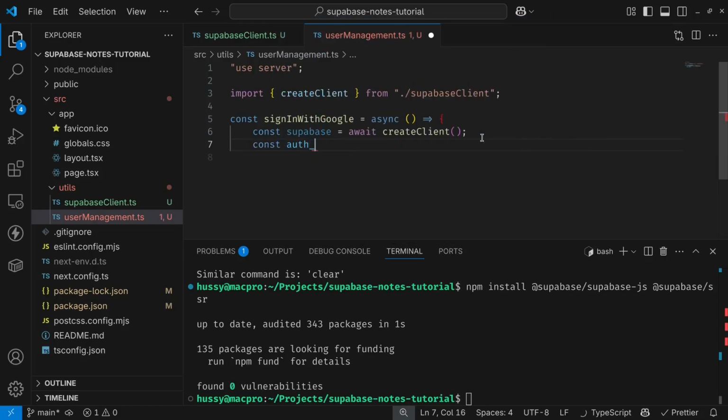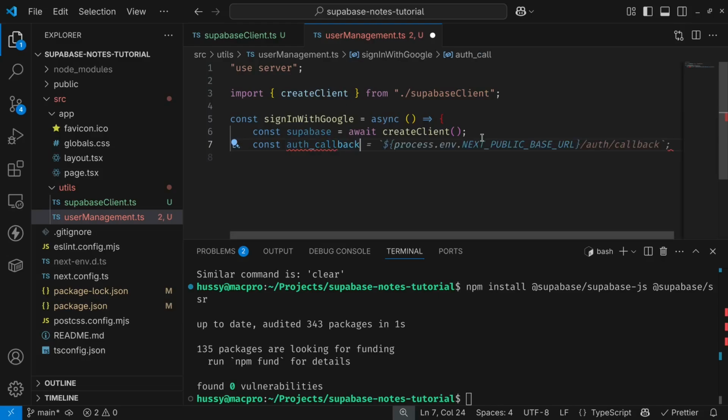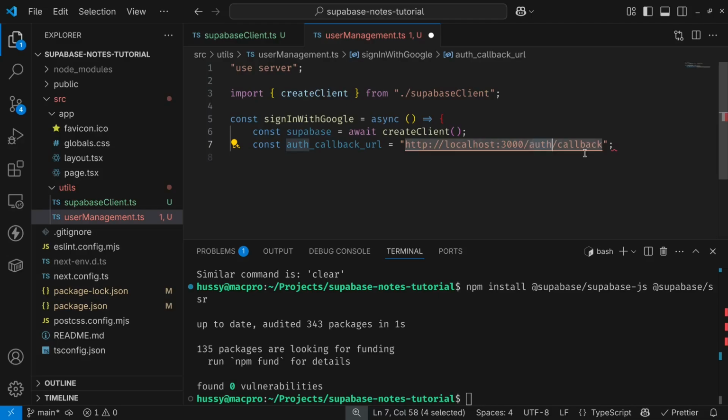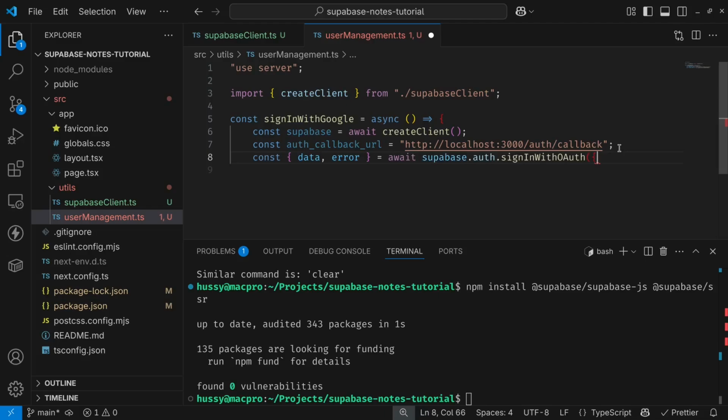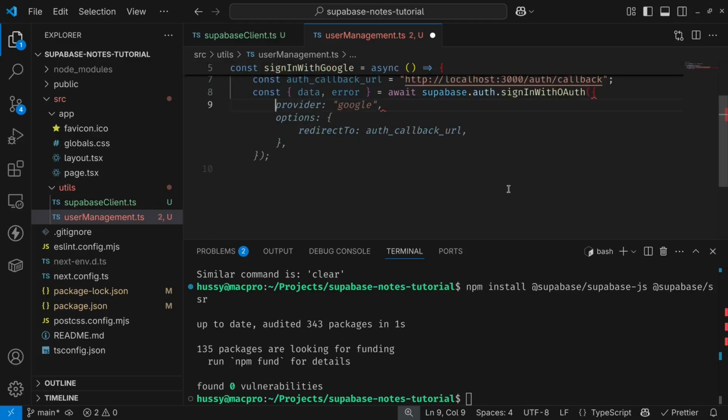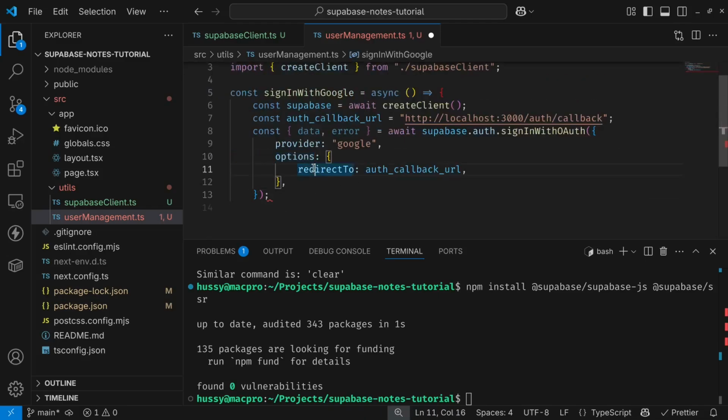Since it will run on the server, I need to have a callback URL. So callback URL, localhost 3000 auth callback. So when you log in, Google will take you to this URL, and then we should handle this from there. And then we actually write the code to sign in with OAuth. So our provider should be Google, and then the options should be that the user should be redirected to this URL after they've logged in.